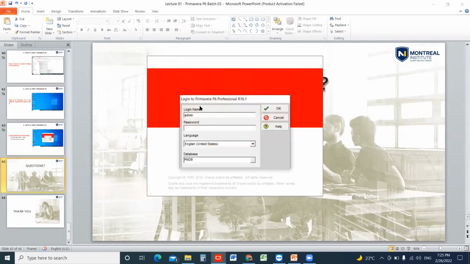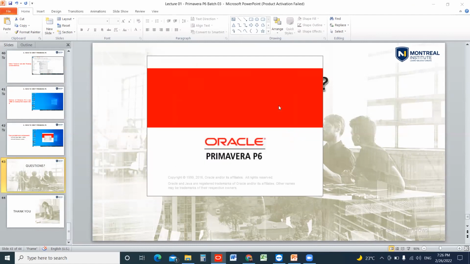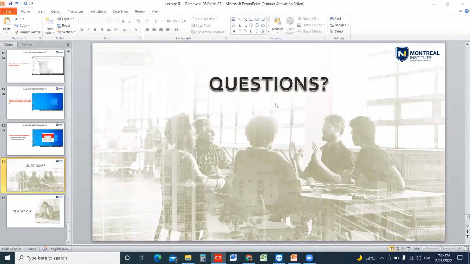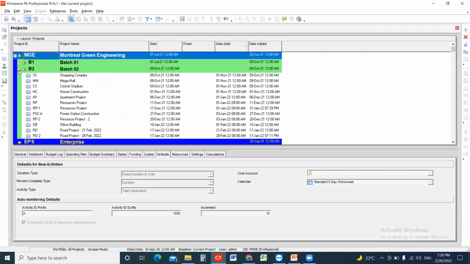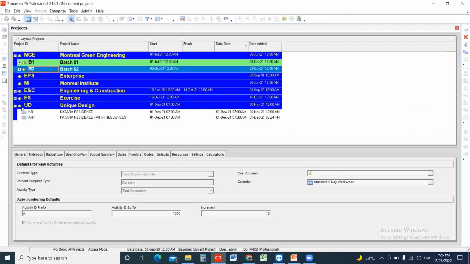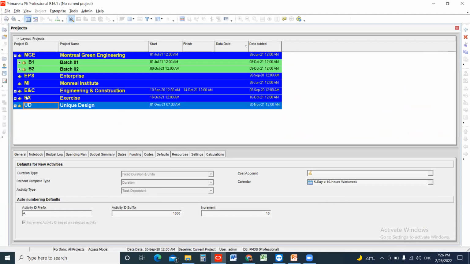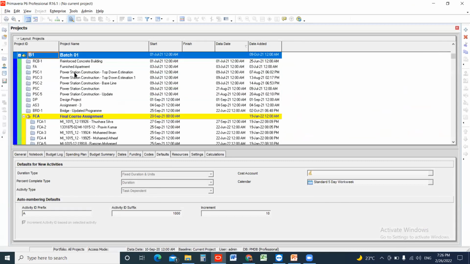So it is asking for the login name, admin, and my password is also the same. So I will type it. So this is the interface of Primavera P6 projects. For example, I will open one project for you.